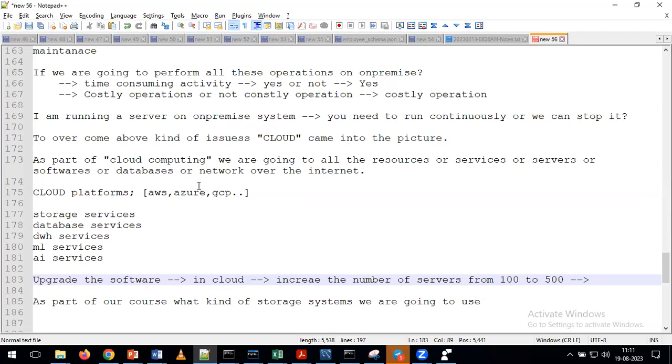But if you are going to use the cloud, who is going to provide all these 500 servers? Your cloud platform will provide. Who is going to configure all the servers? Your cloud platform. Who is going to maintain all these things? Your cloud platform. Within a very short amount of time, you can increase the number of servers, or decrease the number of servers. That kind of feature we call scalability.